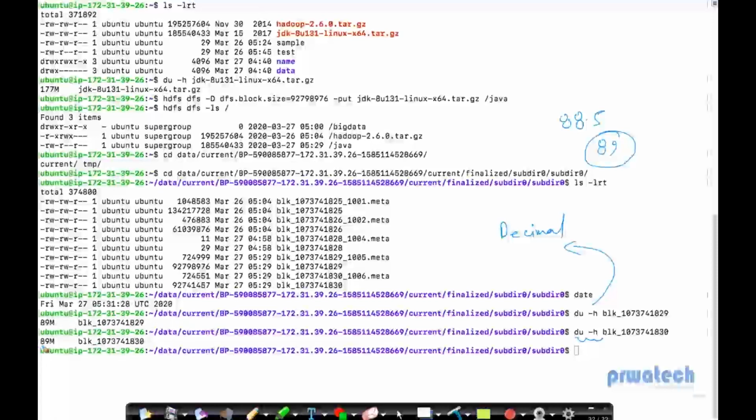But just to make your reading easier, they give you the absolute value. They use the math concept of rounding and make it an upper value. 88.5 will eventually be shown as 89. So both are 89 and 89, and this is how your file is distributed.